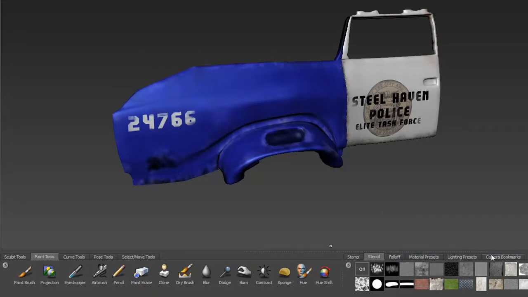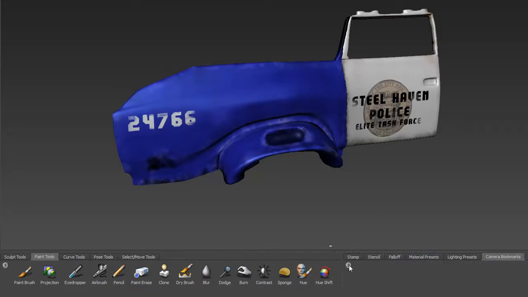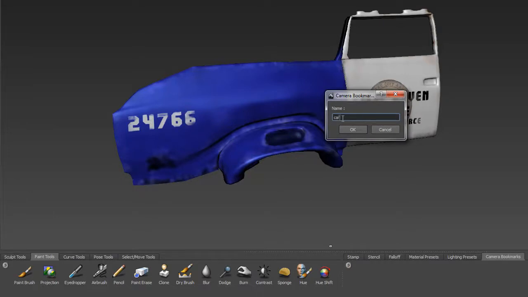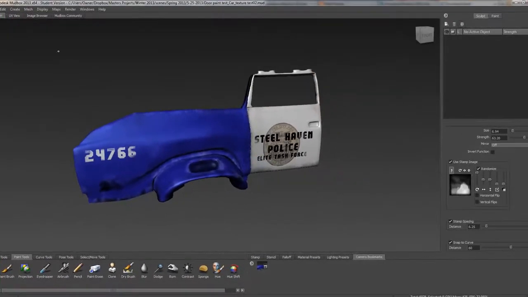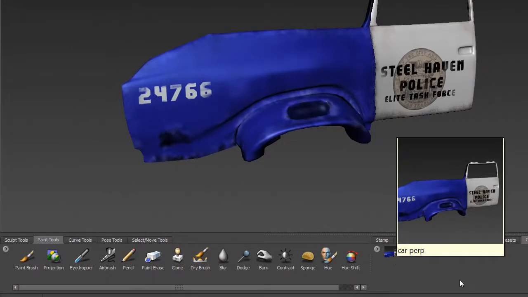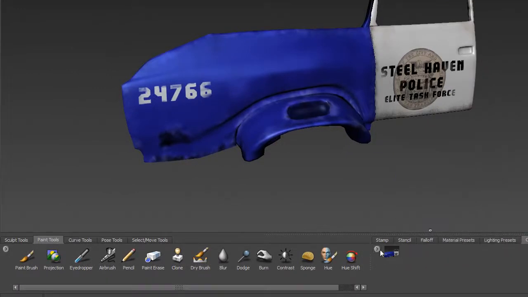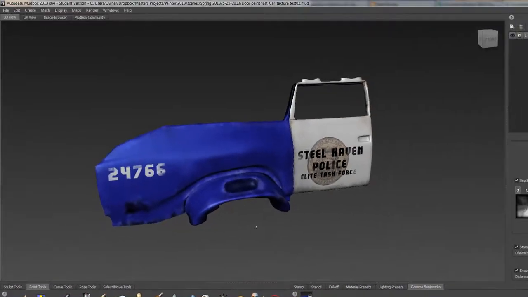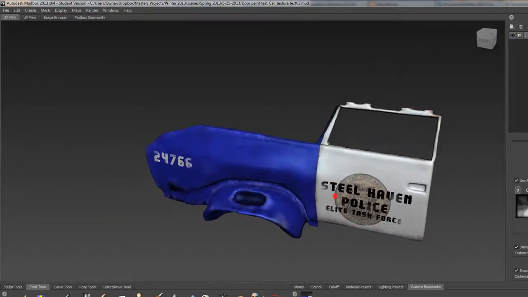You also see that you have camera bookmarks, so you can actually bookmark an area if you want to. So I'll add this to the camera. We'll call this car perspective. And I can add that in there. So if I ever do lose my shot, I can actually bring it back by clicking on this guy, and you'll see a little icon. And as you roll your mouse over, you'll be able to see that. That's pretty consistent with Mudbox 2014, which again we'll go over next week.